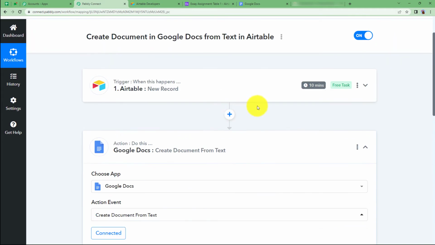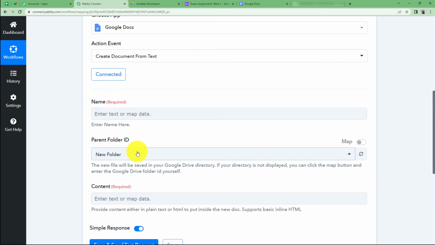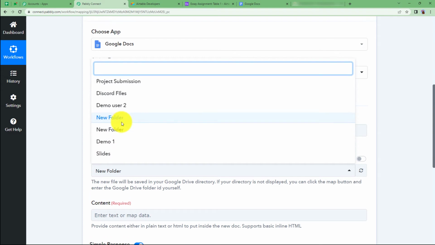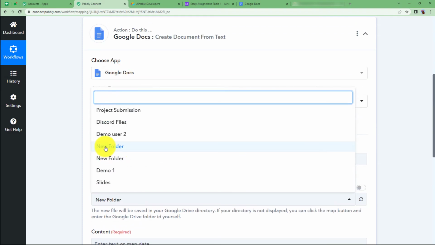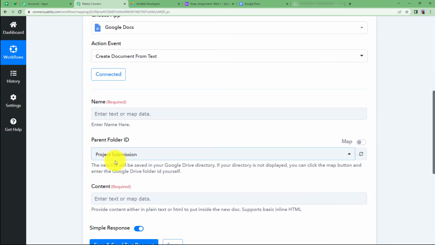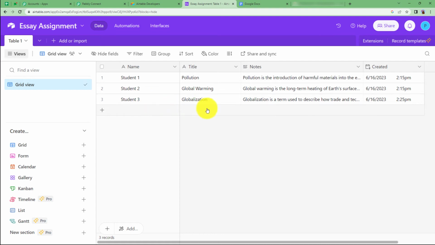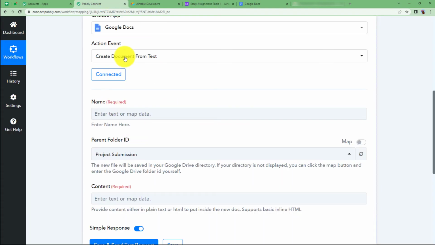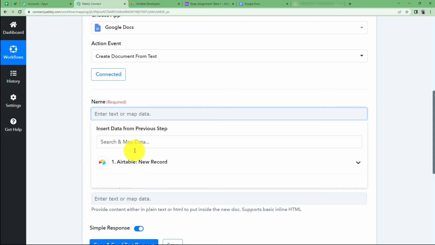For that, you might need to add one more step over here. But you can straight away select, like if you want to save this Google document in new folder, or let's say project submission. So all the projects submitted will go to this parent folder ID. Every time a student creates a new row over here, a new record in your Airtable, then the document will be made and in your Google Drive, a project submission folder is there where all these Google Docs will be saved automatically. First of all, give it a name.